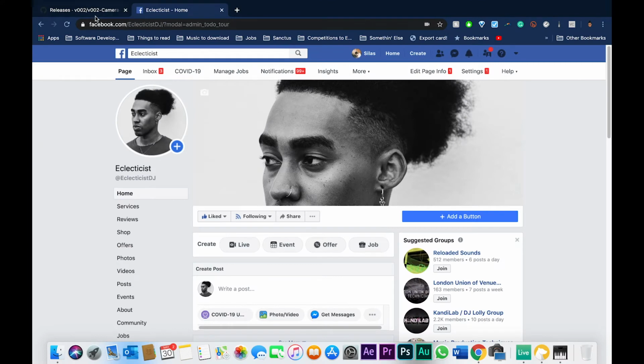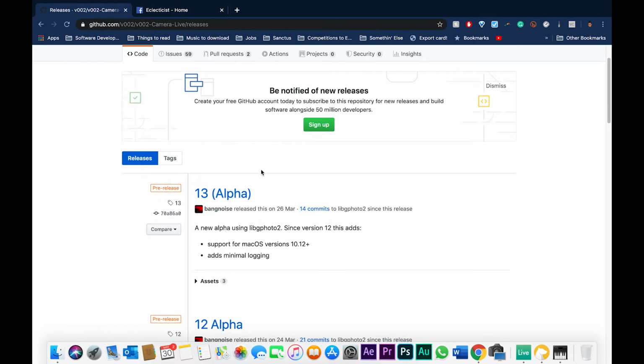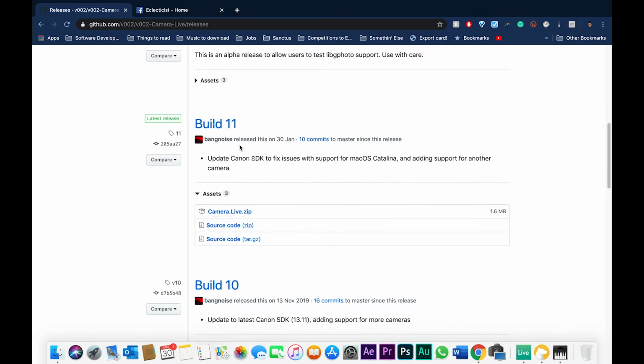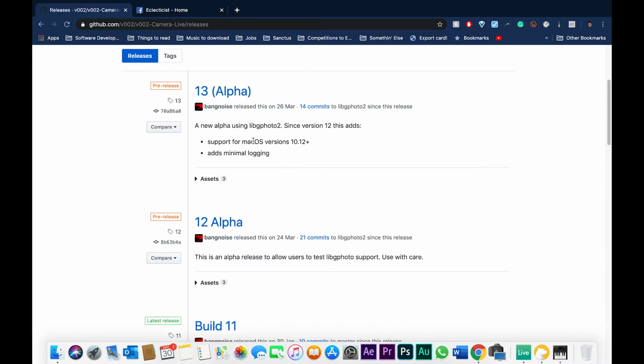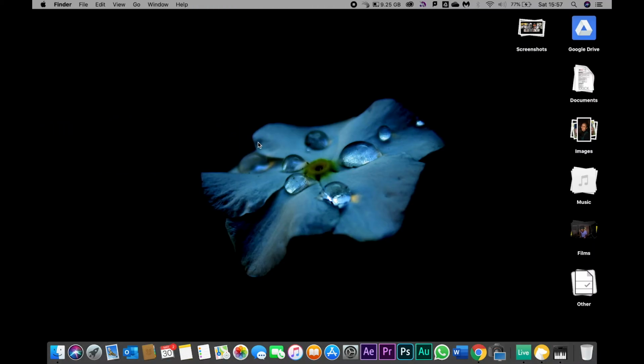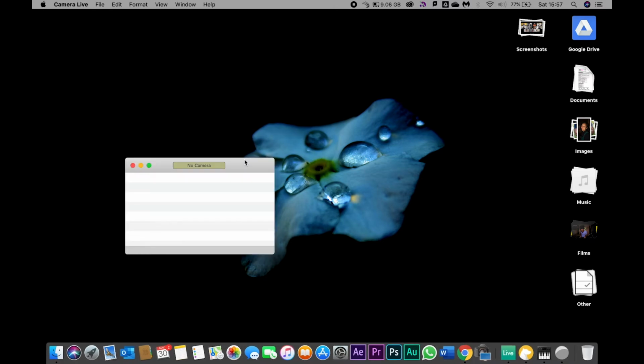So if I open up my internet over here, this website is a link to all the different releases of Camera Live. I'll put a link in the description below. What you're going to do is essentially download, ideally the latest release, but if you're not too sure on a beta version, then by all means go back to maybe build 11. Once you download it, it'll be a zip file. Unzip it, and what will come up is this tiny little piece of software here called Camera Live.